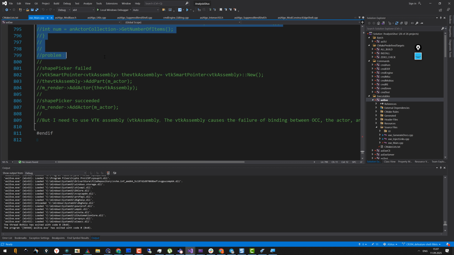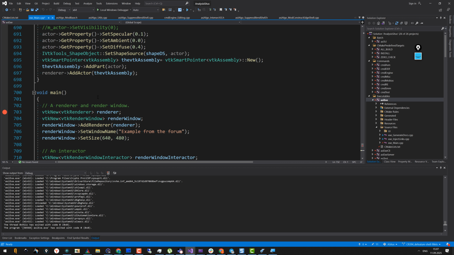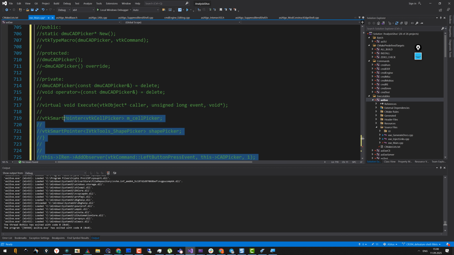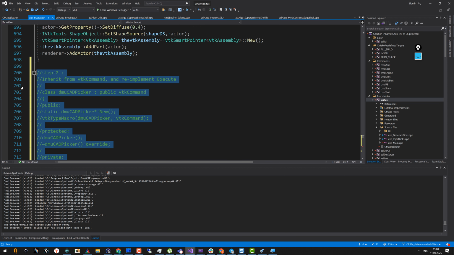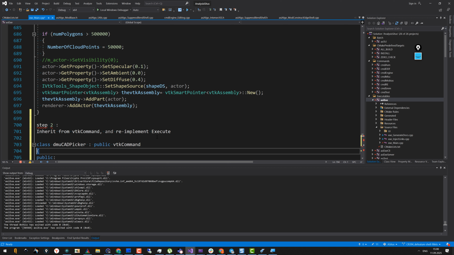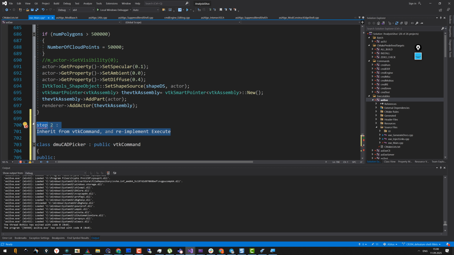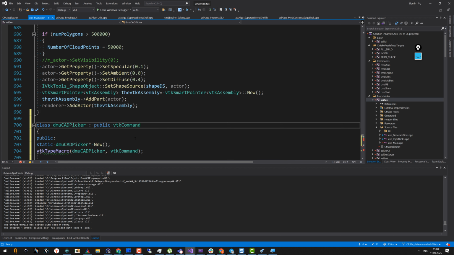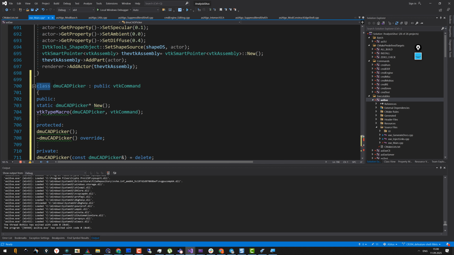This is another bit of refactoring. Okay, so what do we have here? Apparently, according to what's written here in this command, we are supposed to inherit from VTK command, which is like a callback mechanism of VTK, to re-implement the execute function. So this is what you are supposed to do when you inherit from VTK command. And this time we cannot avoid using classes because we need to inherit from VTK command, and that means that we have to use a class. Okay, let it be like DMU cat picker. So this is something to react to the picking events.